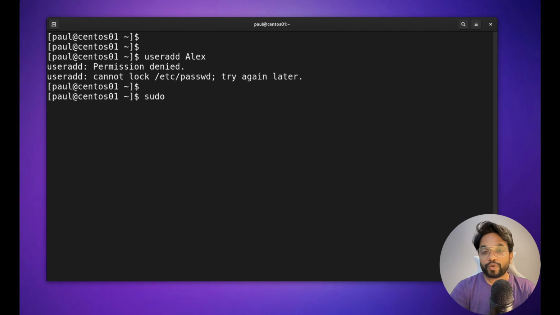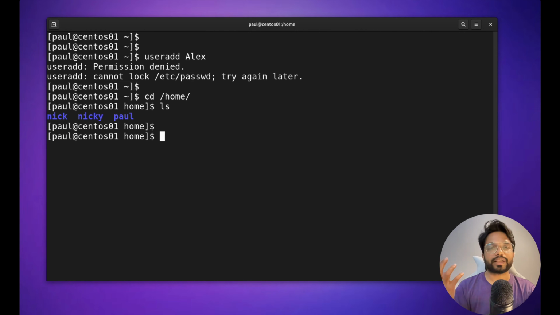Before using sudo, let me show you one more thing. Let me change the directory to the home directory, cd /home. And if I do ls, I can see some already existing directories which are the personal home directories of the different users created. So what I'm trying to show is, if I create a new user, its home directory will be created automatically in this location.